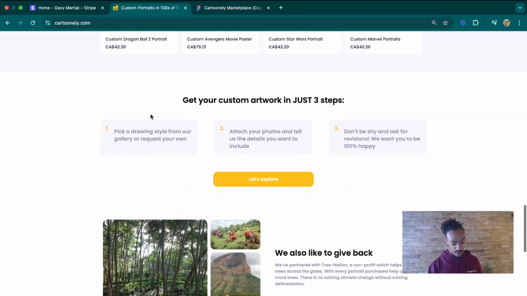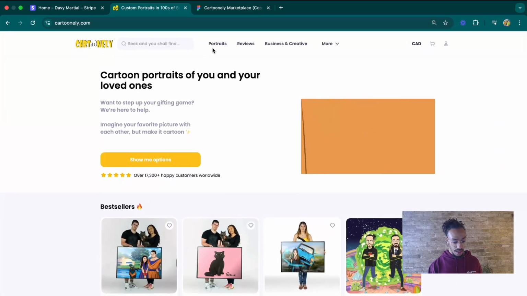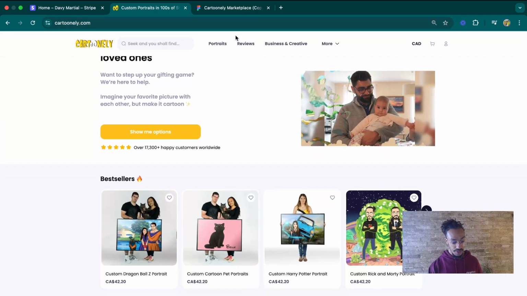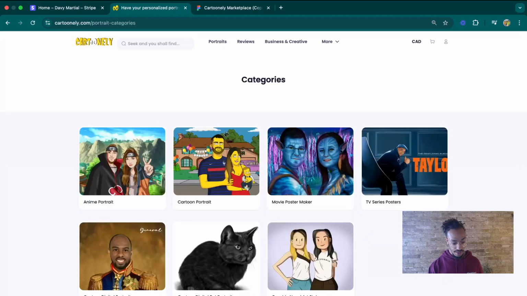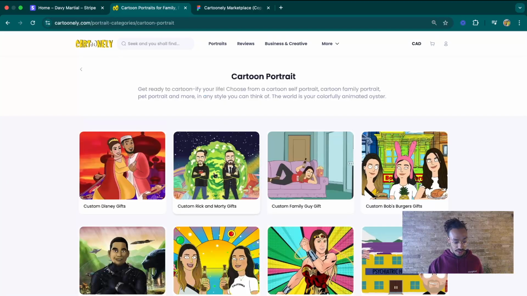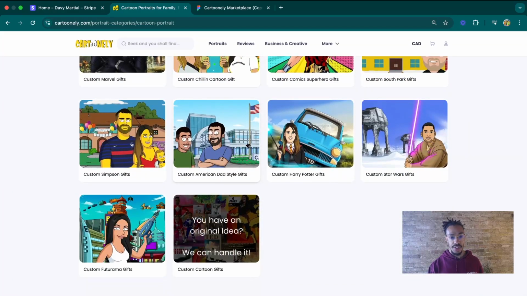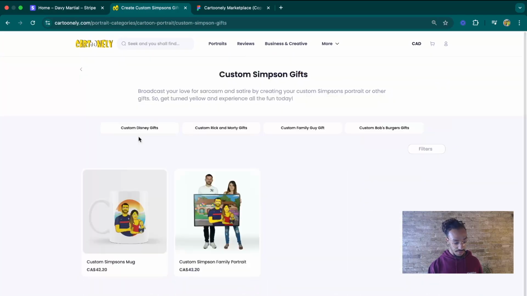But basically, that's a marketplace where you can select the different portrait that you want. It turns anybody into a cartoon or different style of portrait that might exist. So you have different categories as well. For example, if you like Simpsons, then you can come on this category here, select the different style that you like. So for Simpsons, you can then decide if you want to create a portrait on a frame, on a mug, and probably there will be more products added in the future.